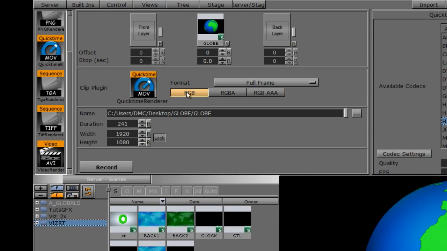To the right we have a format of RGB, RGBA, or RGBAA. So if your scene is carrying a key channel and you need the alpha channel rendered out as well, you'll want to choose the RGBA or RGBAA and the sufficient plugin that's going to carry the alpha channel.